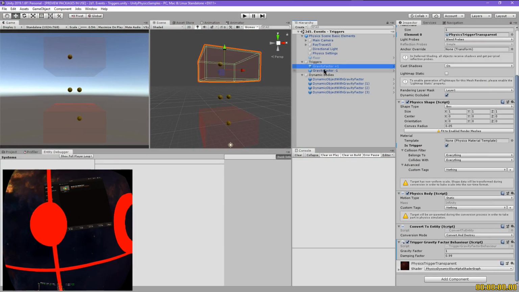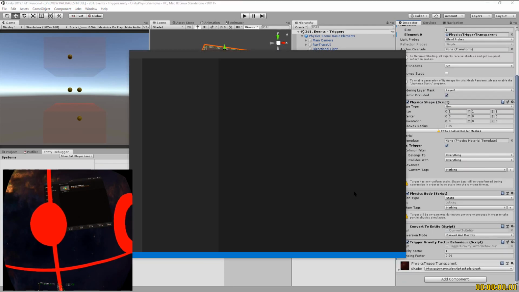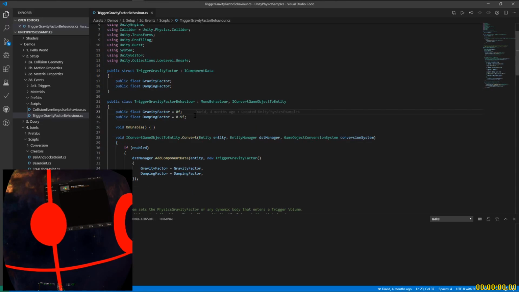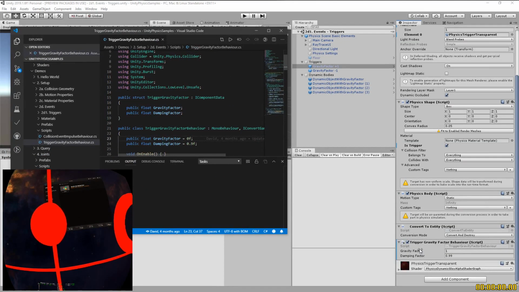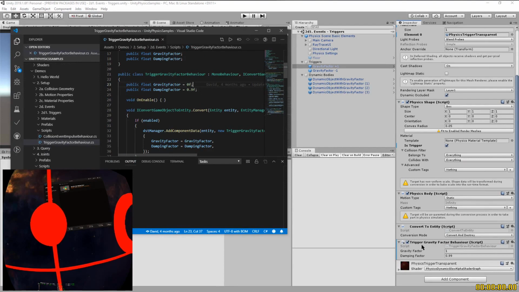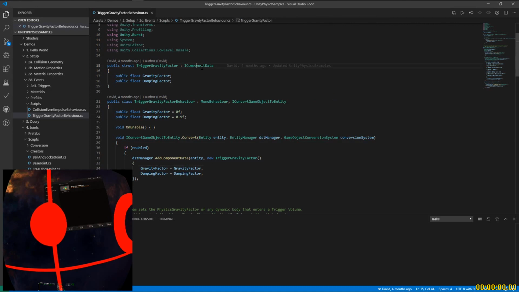So these two are just triggers, as in "is trigger", and it's just a box. And it's converted to an entity and it has this script, trigger gravity behavior. Alright, so it does a conversion. So it gets these two values, which is a MonoBehaviour, which you can modify in the inspector. And after this gets converted because of convert to entity, this will run. So it'll create a new entity and put this component inside, using the values from the MonoBehaviour inspector values.